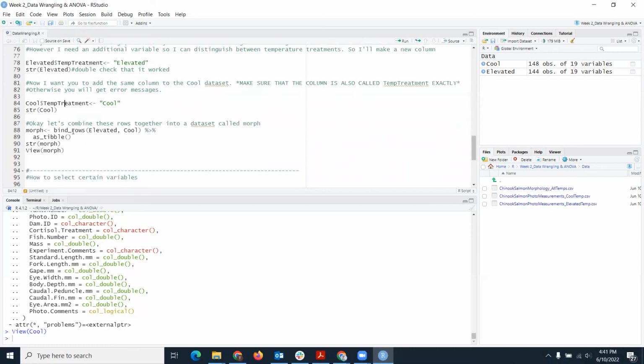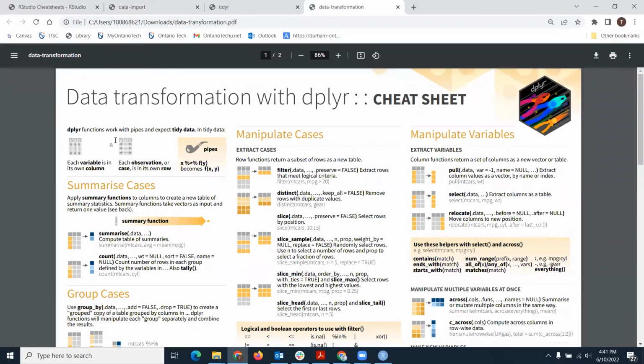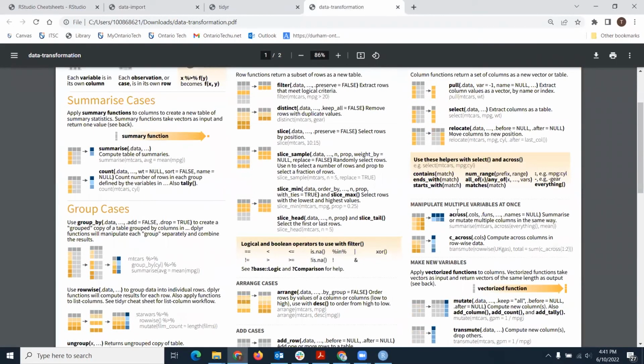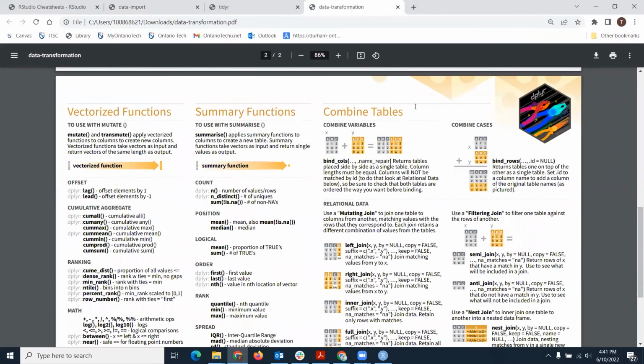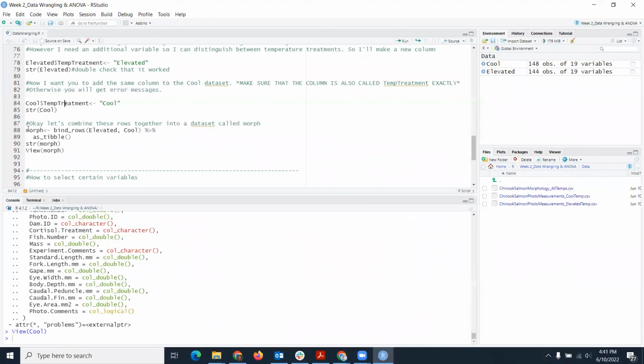Okay, so I'm going to pull up the dplyr cheat sheet real quick. As you can see, there are a lot of different things you can do with it, but what we're going to do today is look underneath this combine tables column. What I want to do is take one data set and another data set that have the exact same columns but different rows and bind them together. So for this, we use the bind rows call. I'm going to call the new data set morphology because it has both my elevated temperature treated group and my cool water temperature group.